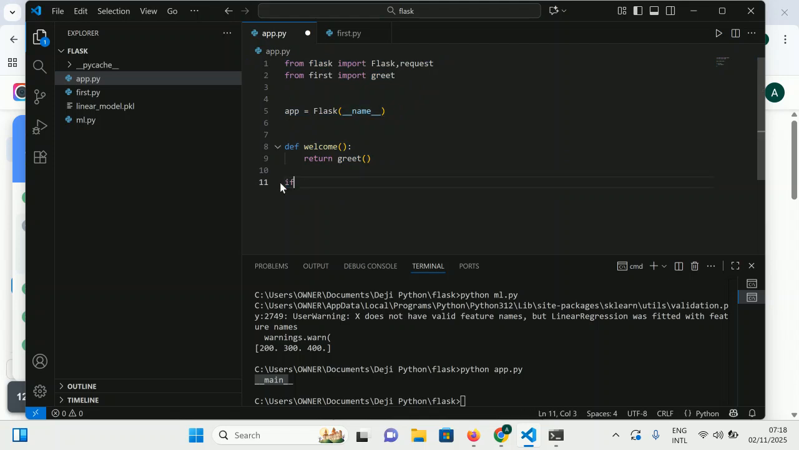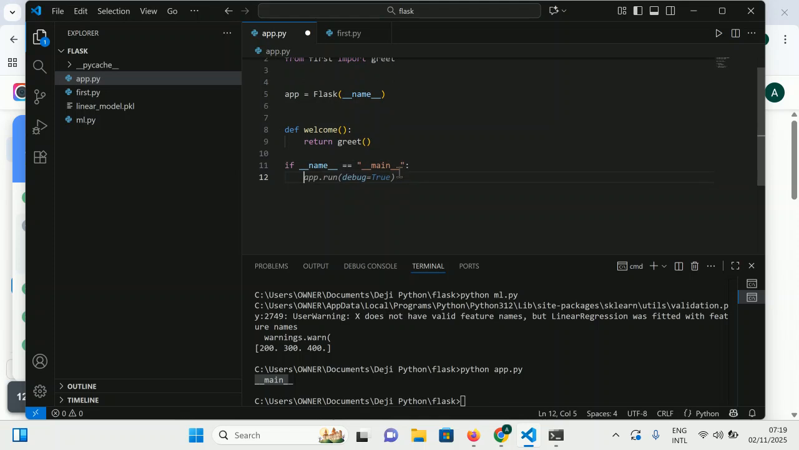So I just need to say if __name__ equals to __main__, then we're going to call on the Flask app, which is app.run. If you actually want to get your error status, you just need to use debug equals to true.